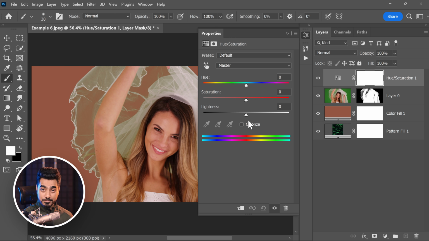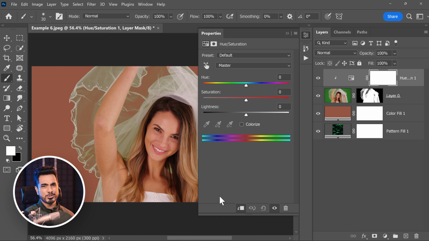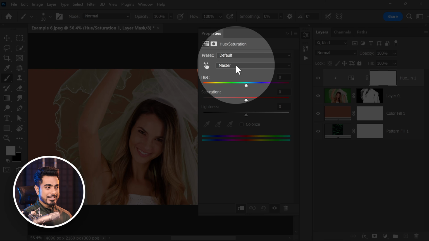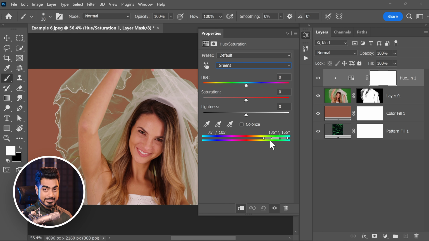What is another way of creating a clipping mask? That is simply clicking on this button. You can also hold the Alt key and click on the line between the two layers. Now we want to target the greens. So for it, let's click on the drop down and choose greens. You can increase the range of greens selected.